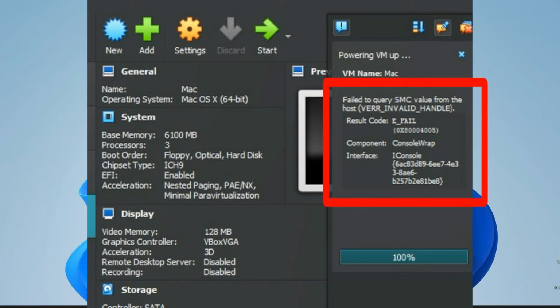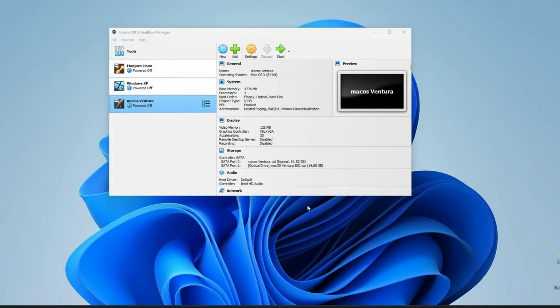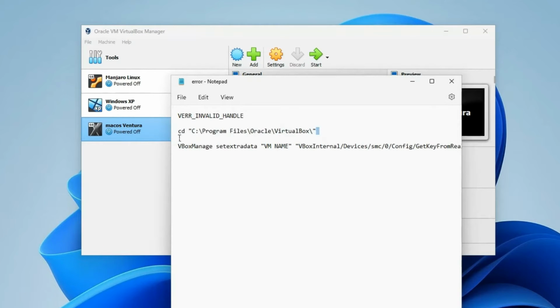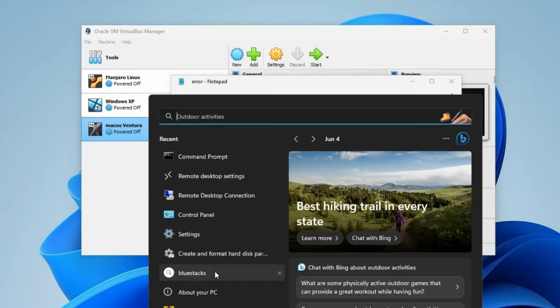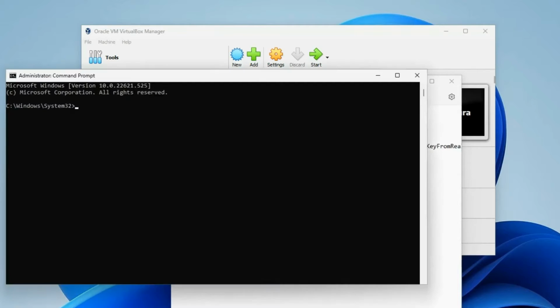If you get this error while trying to install any version of macOS on VirtualBox, then this video is for you. Now, this is very minor. First, head to the description of this video and you'll see both of these commands which we're going to use to fix this error. Then, open your command prompt by searching for cmd and run as administrator.